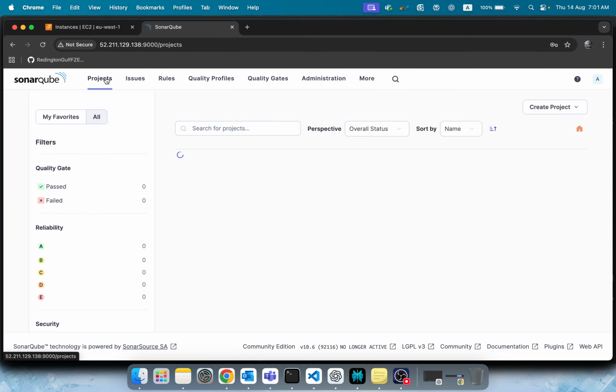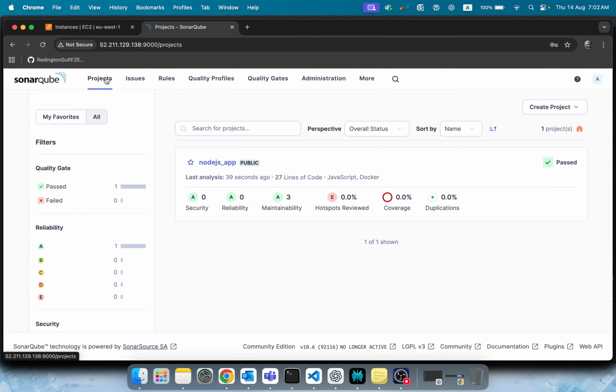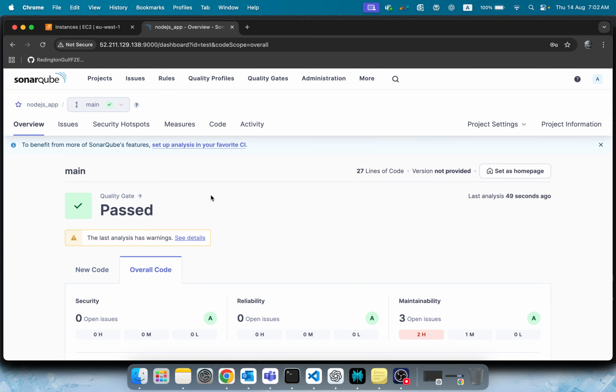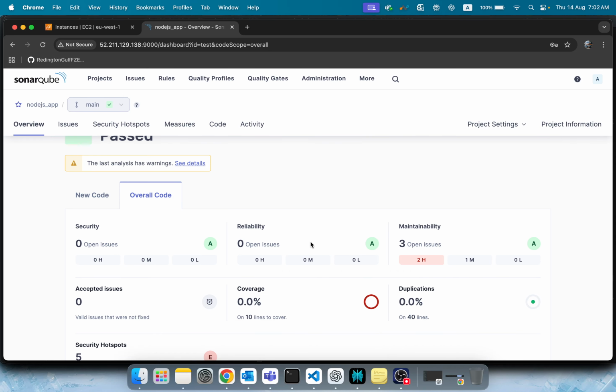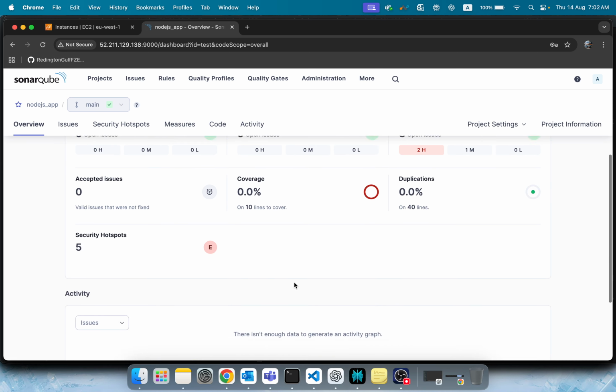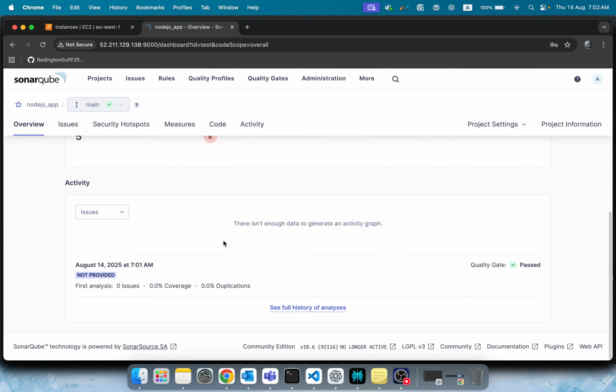Now let's see. Has it come, right? This is how it will be visible. Just go inside it. See, it is passed. It means it was okay. See all these things: security, reliability, maintainability, accepted issues, coverage, duplications, security hotspots. These are all issue types.